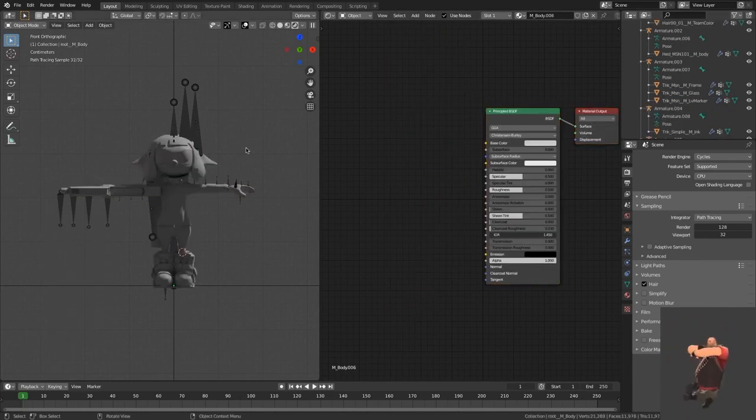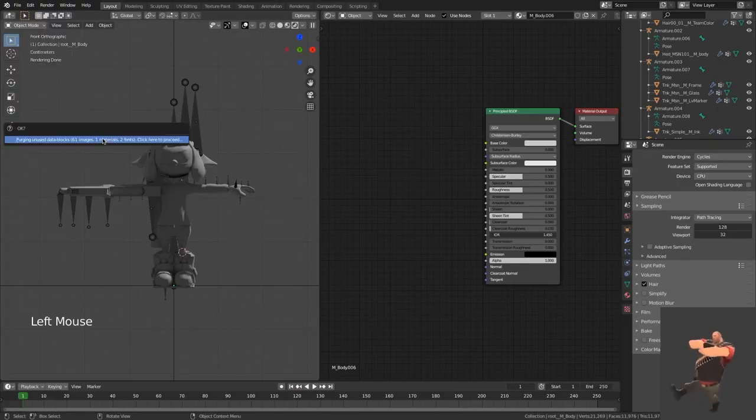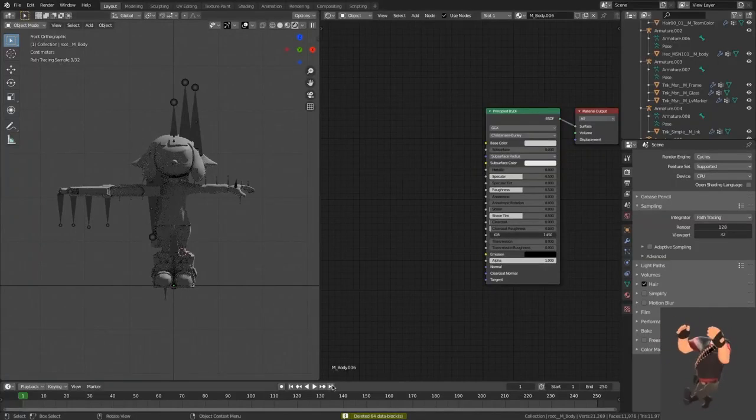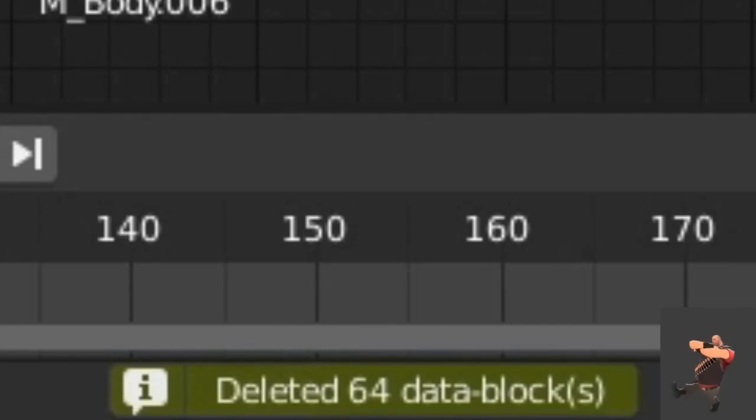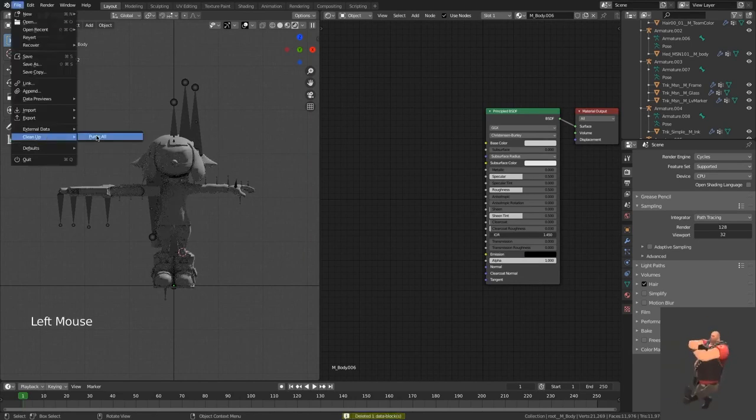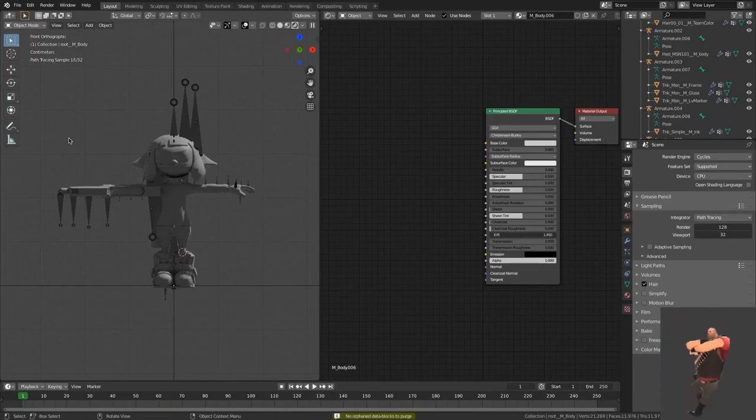Once you copy the Principled BSDF and paste it everywhere, just go to File, then Clean Up, and then click on Purge All. It'll tell you purging unused data blocks, 61 images, 1. Just click on it until it says deleted data blocks. Now do it again, and it says we need to purge some more. Okay, and oh, no orphan data blocks to purge. Cool, we killed all the orphans.